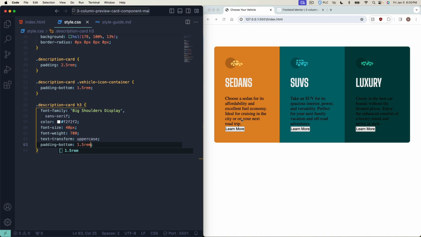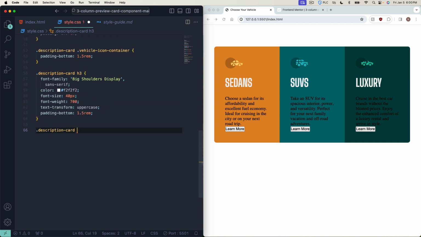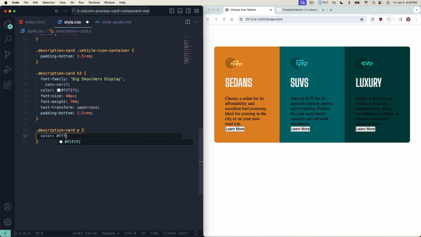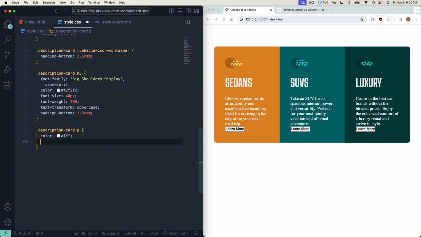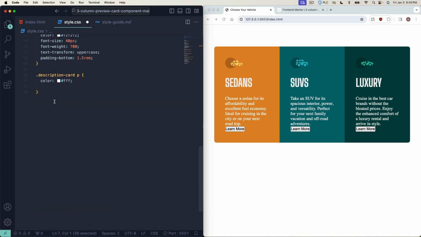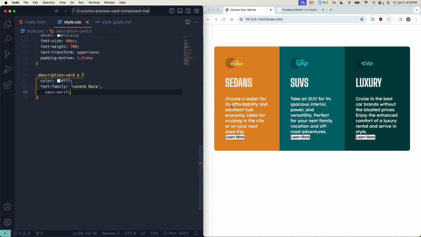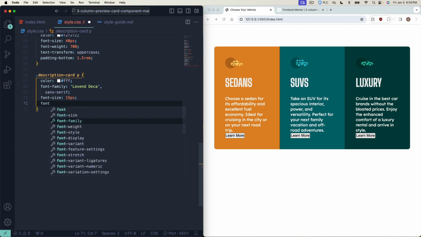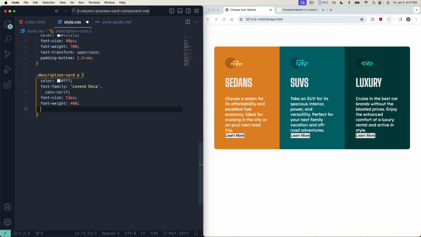Next, we'll just keep going on down the line. So next we have the paragraph. So let's say dot description card P, paragraph. And the color of the paragraph text is just white, so we'll use the hex code of hashtag FFF. That's the color for white. The font family for the paragraph text is going to be the Lexend Deca, so we'll copy and paste that in. And we'll save. And it did change it to that Lexend Deca, so that's good. The font size for paragraphs on this design is 15 pixels, so a little smaller than default. Font weight is going to be 400, so we'll put that in there to make sure it's always 400.